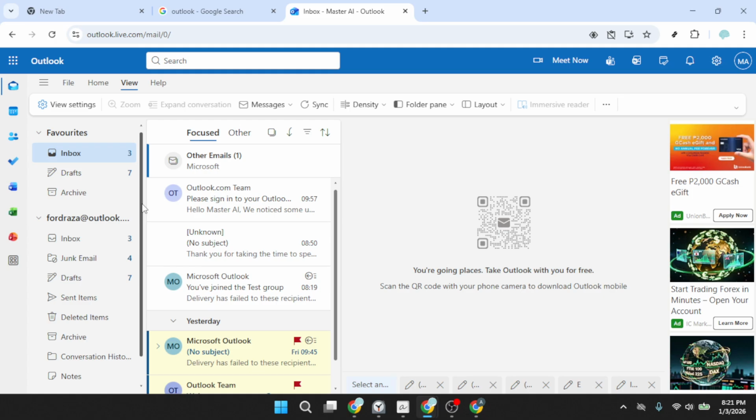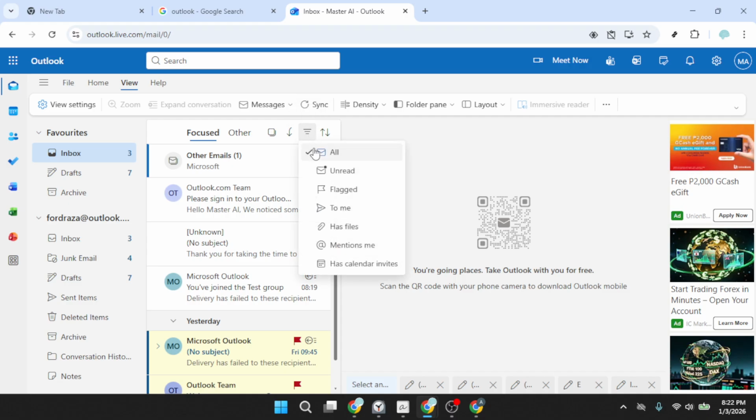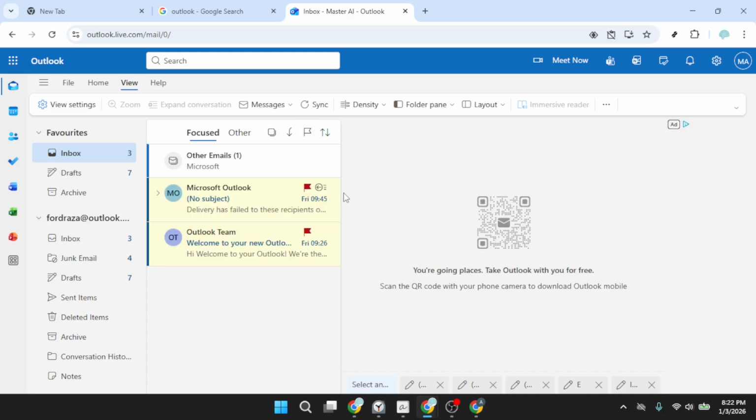Look toward the top of your message list for the filter control. Depending on your layout, you'll either see the word filter or a small funnel icon. It's typically near the sorting options and other toolbar actions at the top of the message list. Click that filter control to open the menu. In the filter menu, choose the option labeled Flagged. The moment you select it, your inbox view will refresh to display only emails you flagged.